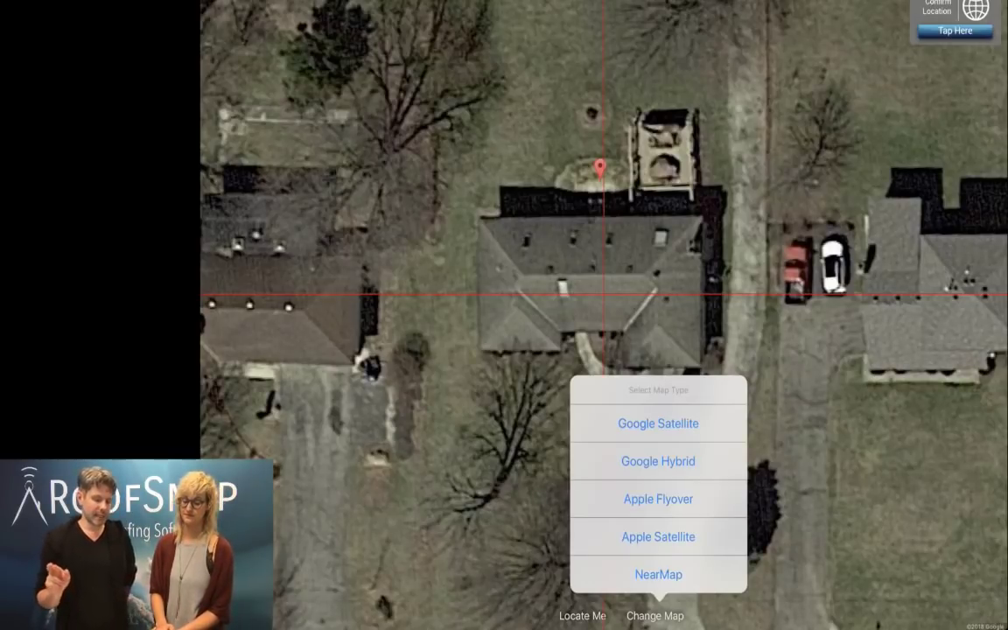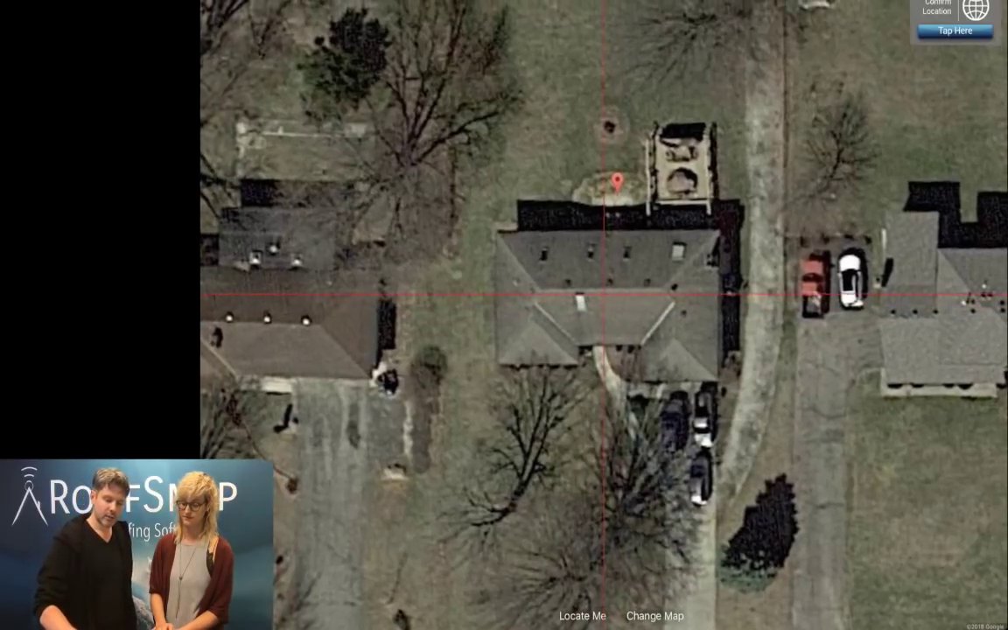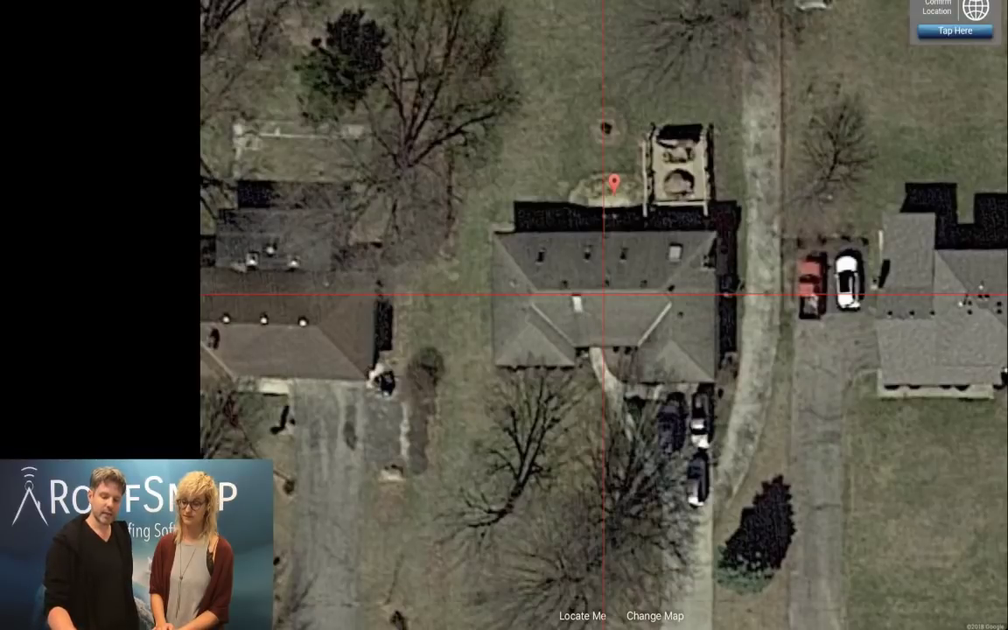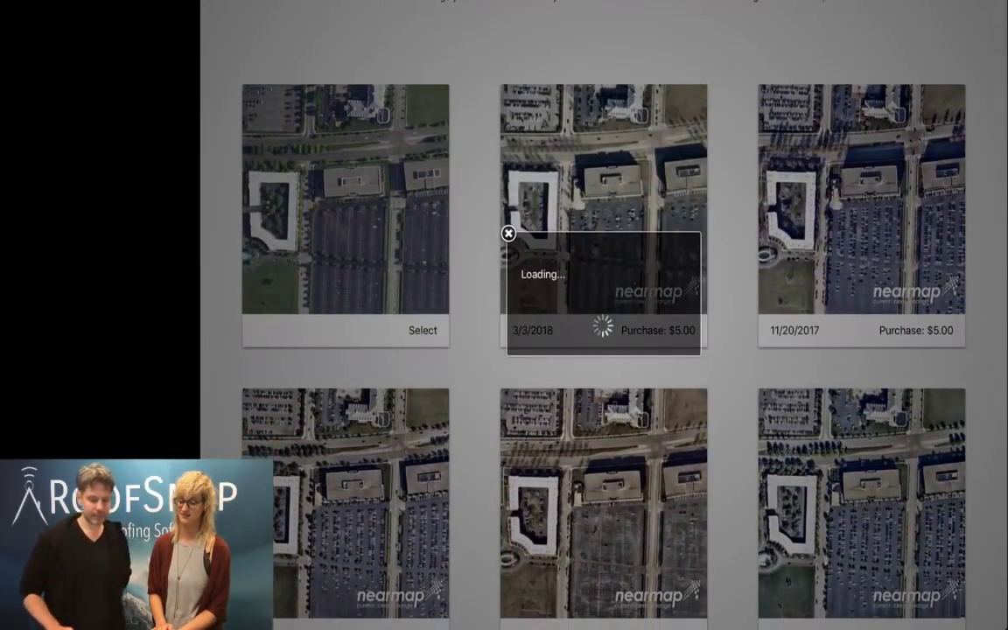If you want to check out the Apple flyover imagery, you're going to access it from the Change Map down there. But once you've got that location, now instead of having that NearMap purchase button up here in the upper right-hand corner, we have a confirm location button. Let's go ahead and tap it and see what happens.